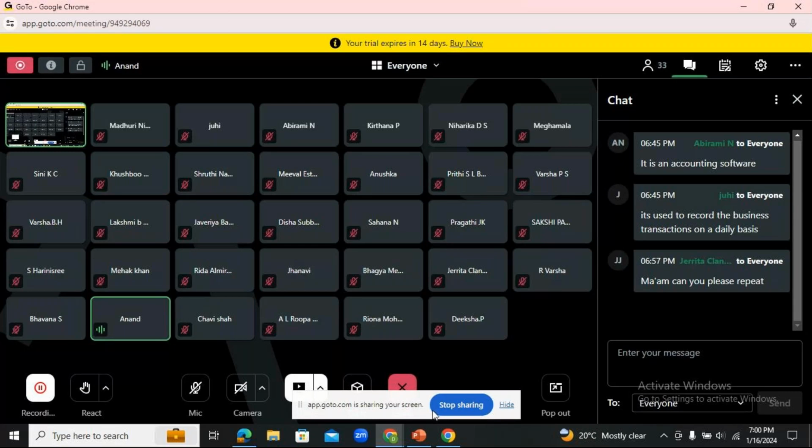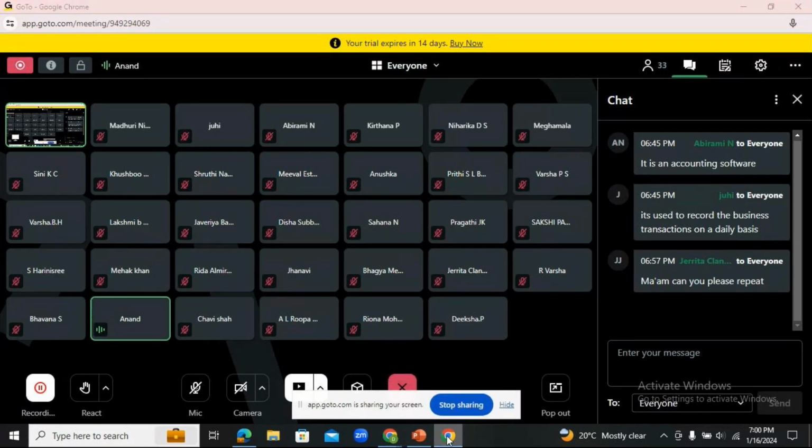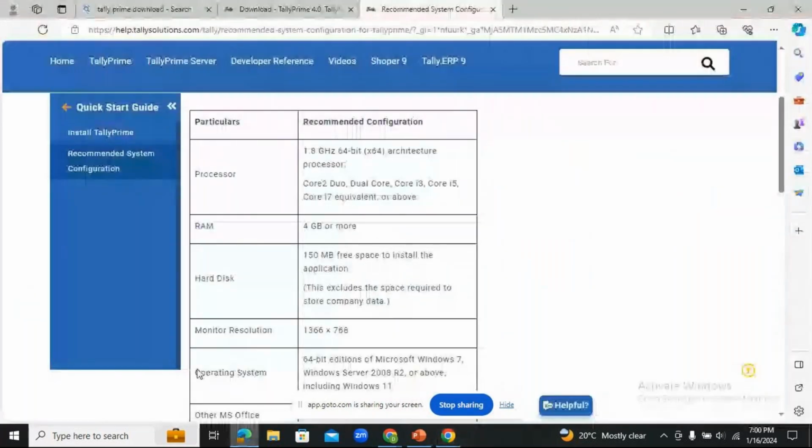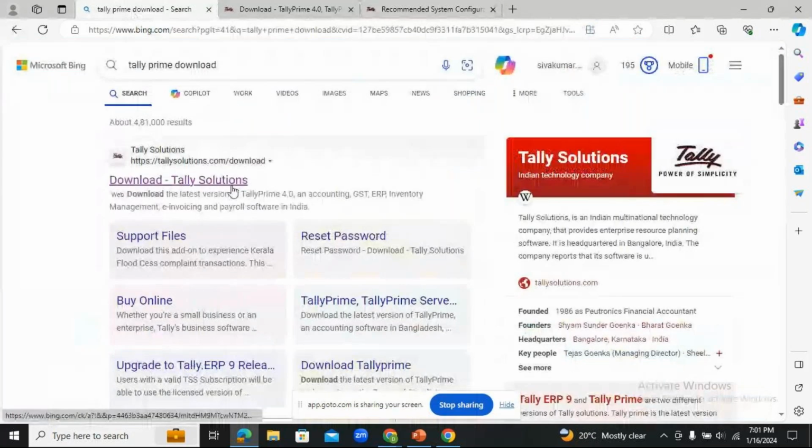Jerita, have you come up to the official website of Tally, where we have to download the Tally software? Make sure you are on this particular website. If you have not come up, I will guide you through. For those who are not able to get it, I'll repeat it again.